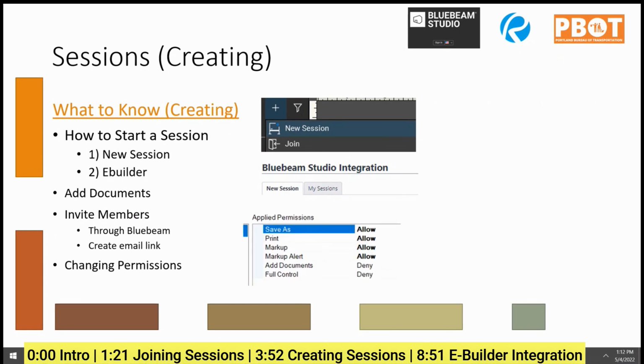Changing permissions. This is actually something that's important to know because sometimes you set it up incorrectly. You can see I have the add documents as deny. So if I have this as allow, it's going to let someone else add documents. And you might want to have someone who has full control as well.